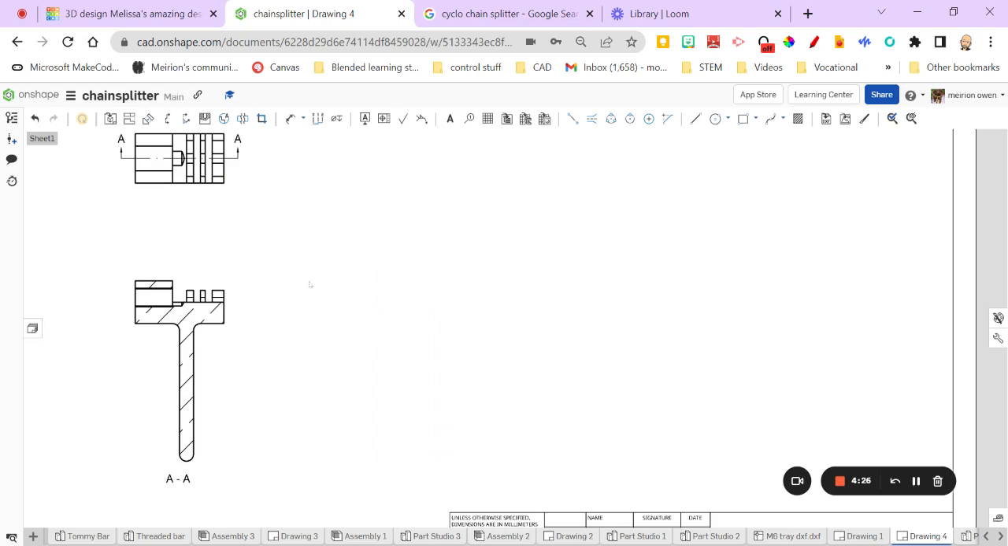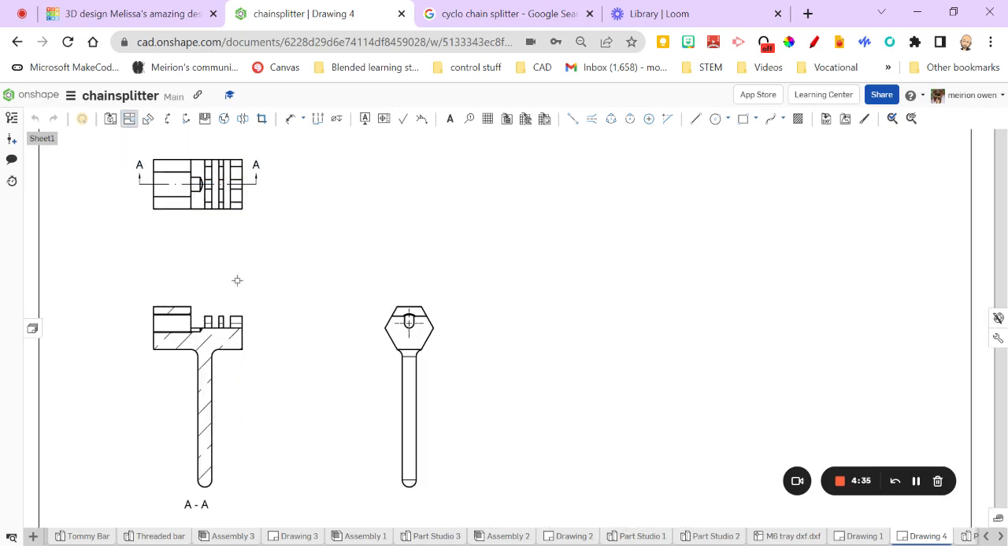Nope. On that, and I'm going to create a new projected end elevation. So click on that one, pull away, and I've now got a related end elevation. So I've got three views of my object. Good starting point.